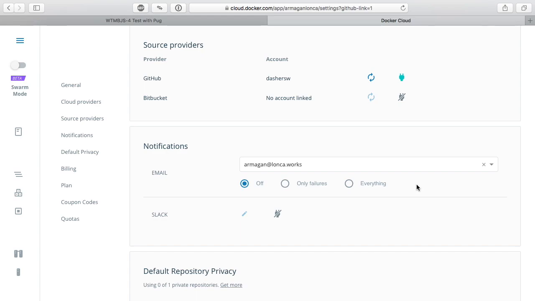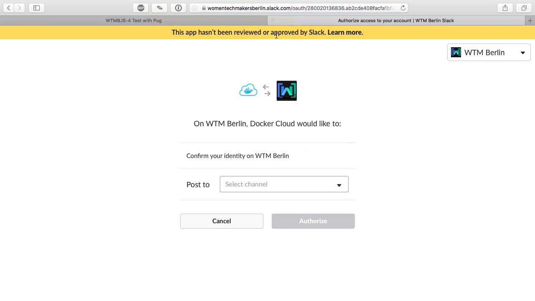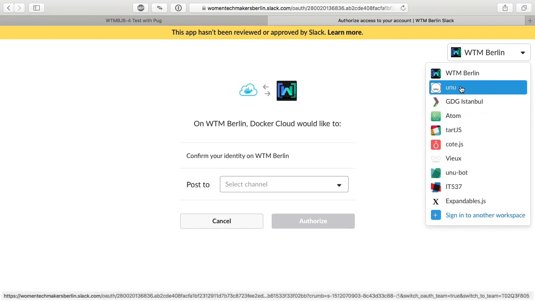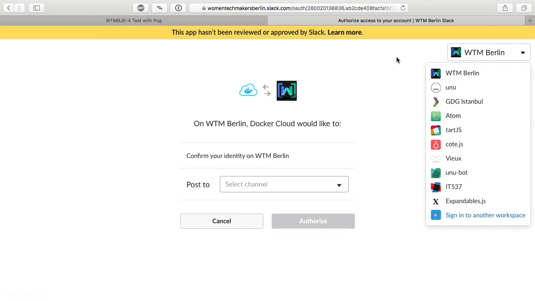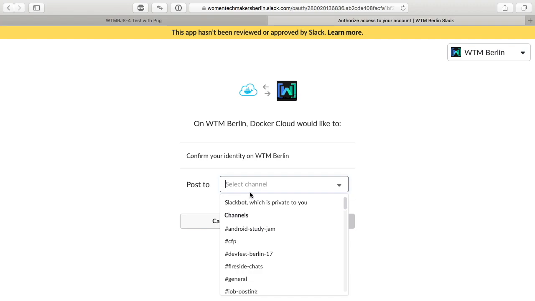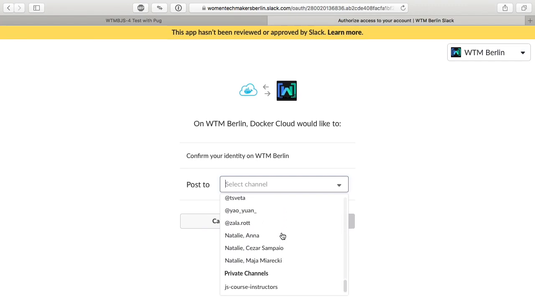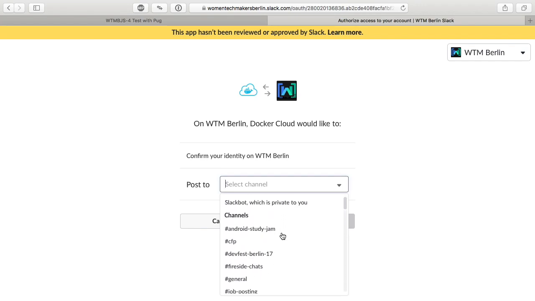And the last one I'm going to use is Slack connection. Just click this. It will go to our Women Techmakers Berlin Slack. If you have any other Slack organization, you can choose the right one from here. This is basically to receive notifications about our system. Docker Cloud sends automatic messages to Slack to notify us of changes that have happened in our application. All right, so I will just choose to send it to Slackbot, which is only private to me. You could choose and troll any one of your friends, but you shouldn't do that. Either choose Slackbot or nothing.